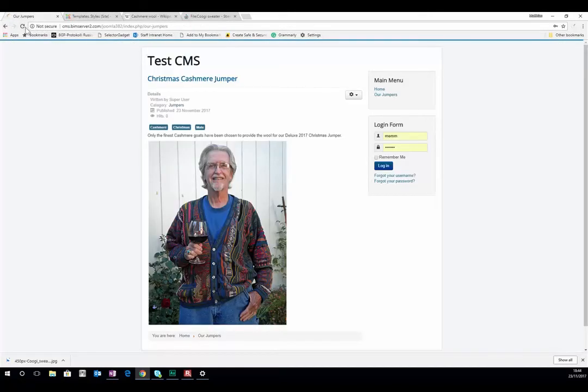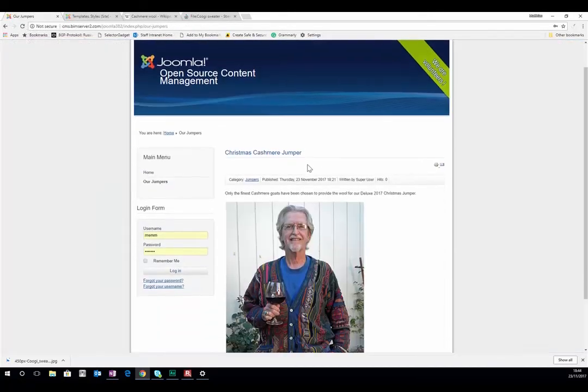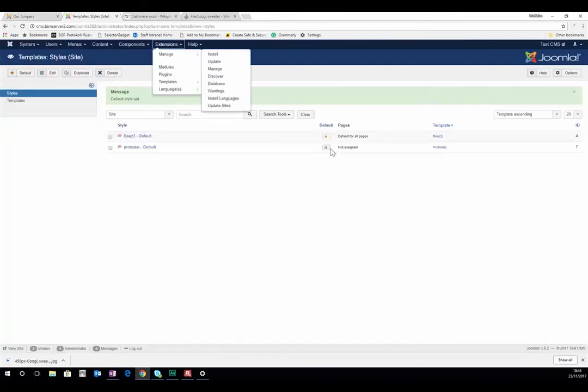How did you get into templates? Extensions, Templates. So I just click the button and refresh. Because the whole content is just stored in a database, Joomla will just retrieve the same database content and mix it with a different template.